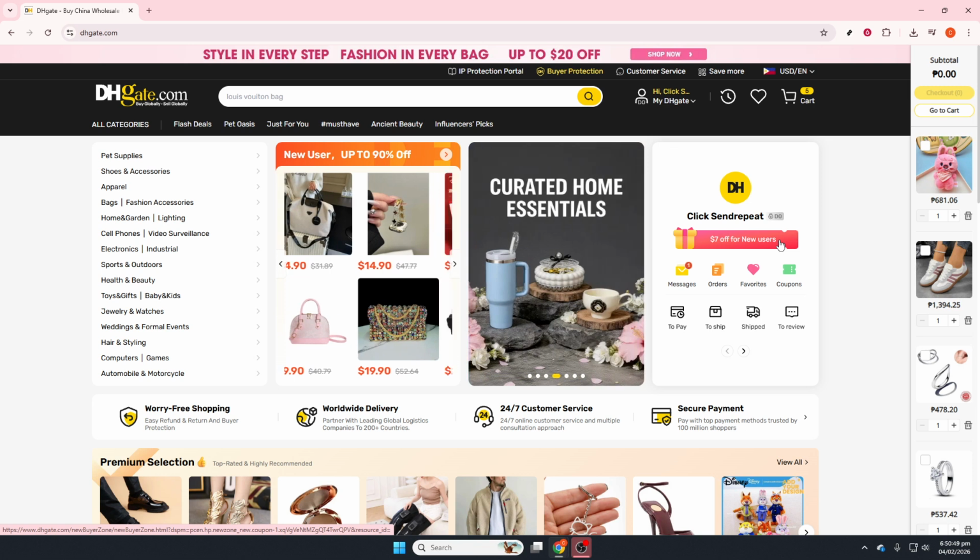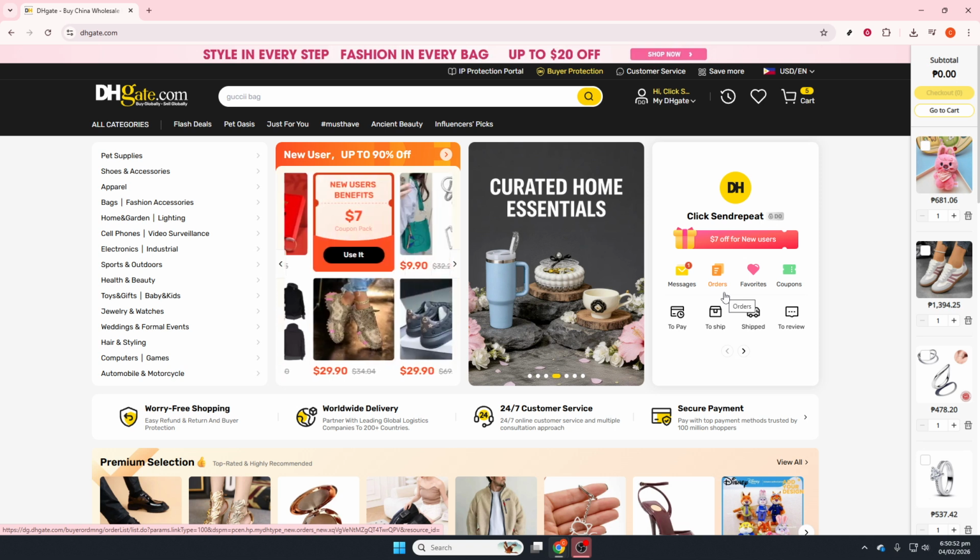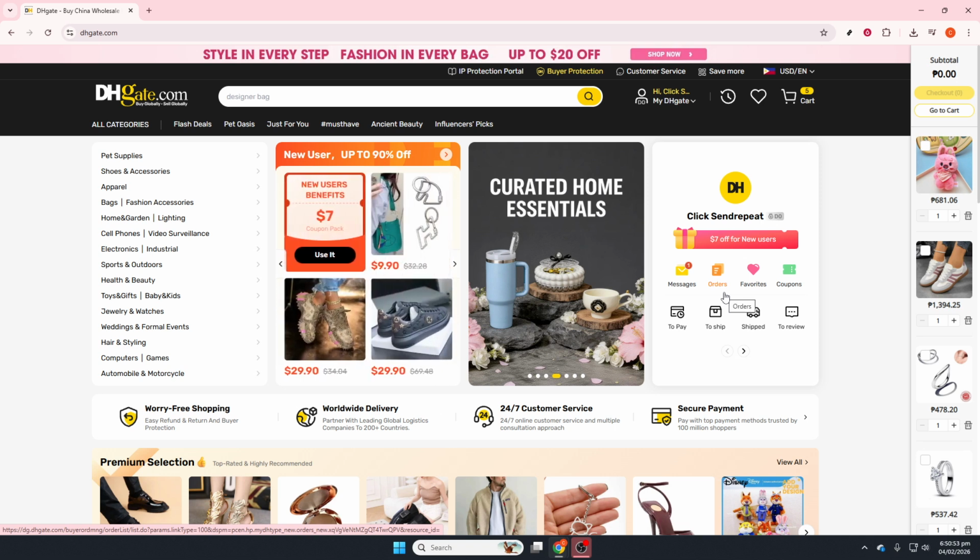When your coupons are ready, add eligible items to your cart. For seller coupons, make sure the items come from the same seller and that your cart total meets the required minimum amount. This avoids surprises later.